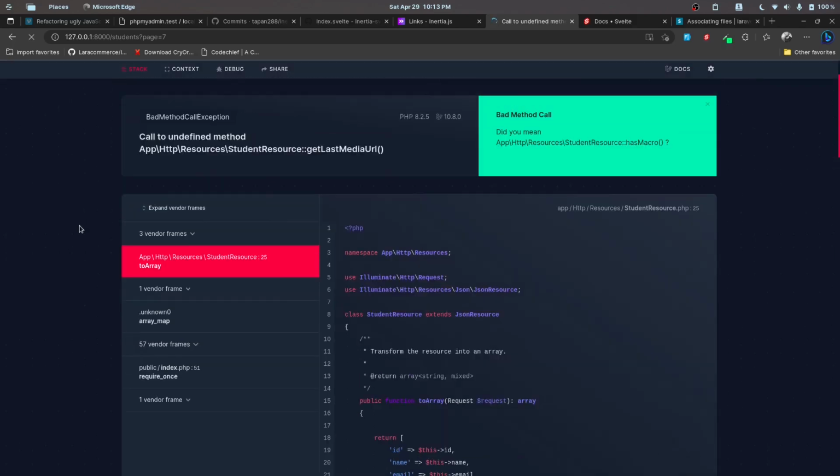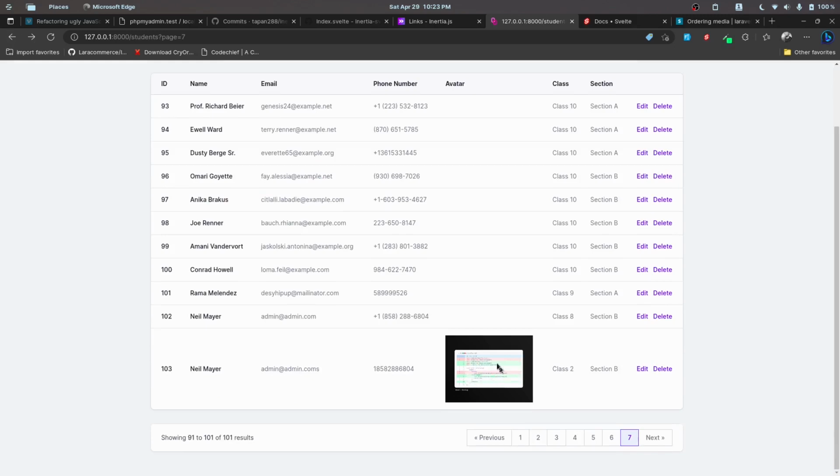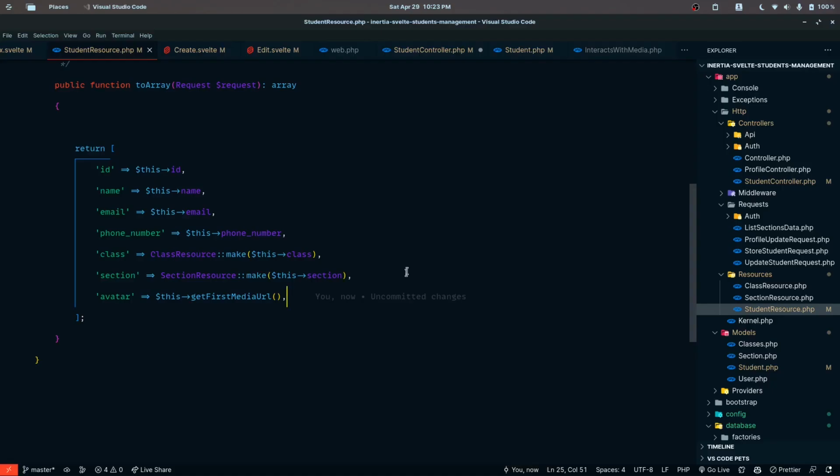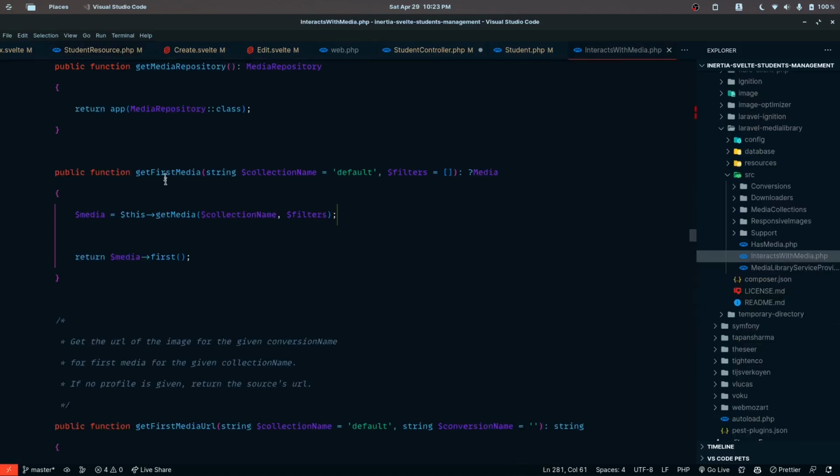Okay, we get an error. We don't have that get last media URL. Since we are getting the first item from the media collection, to change that we can use a workaround. If you check out the InteractsWithMedia trait, the way the getFirstMedia method is implemented is by calling getMedia. By default the collection name is default, and it also passes in the filters, and then this returns a collection, and here it is returning the first item from the collection.